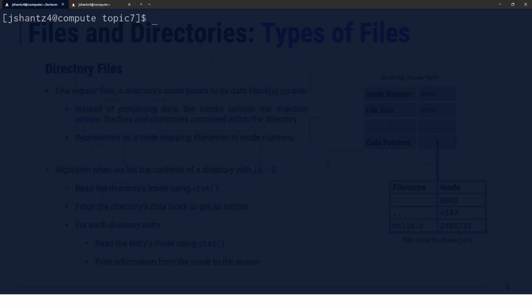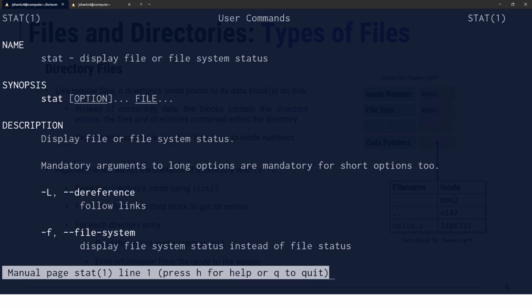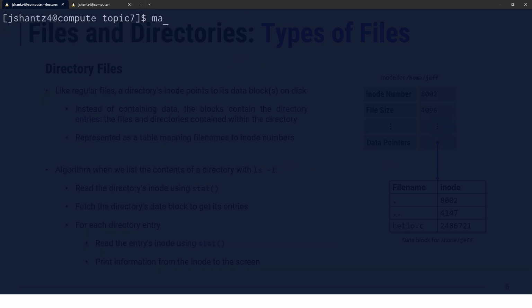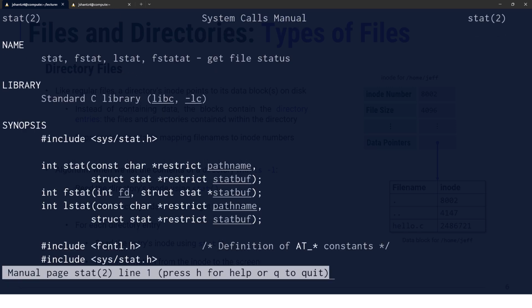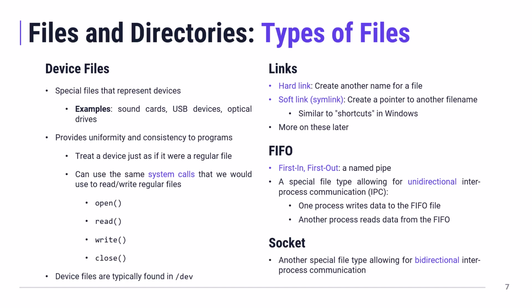So just to show you here, if we remember our man page sections, section 1 was for commands. So if I do man 1 stat, that gives me the man page for the stat command. If I do man 2 stat, that was for C libraries and system calls, that gives me the man page for the stat C function. So in this case, ls would be calling the stat C function to read the inode of a file.